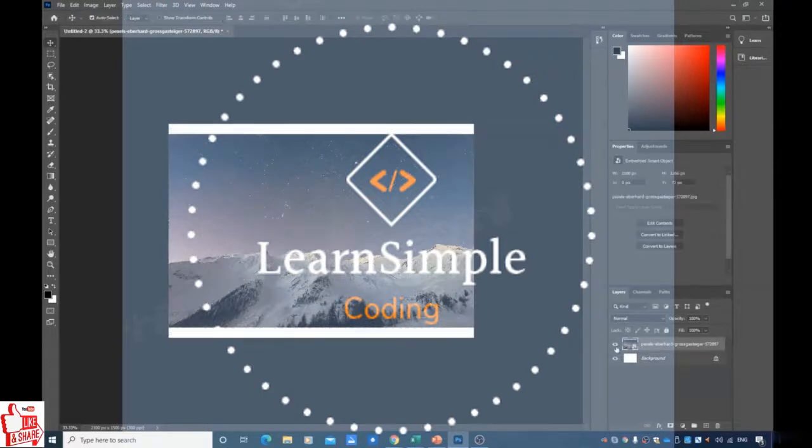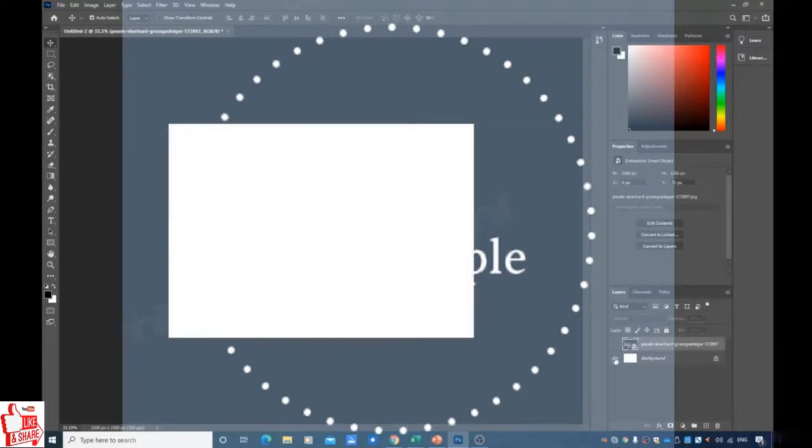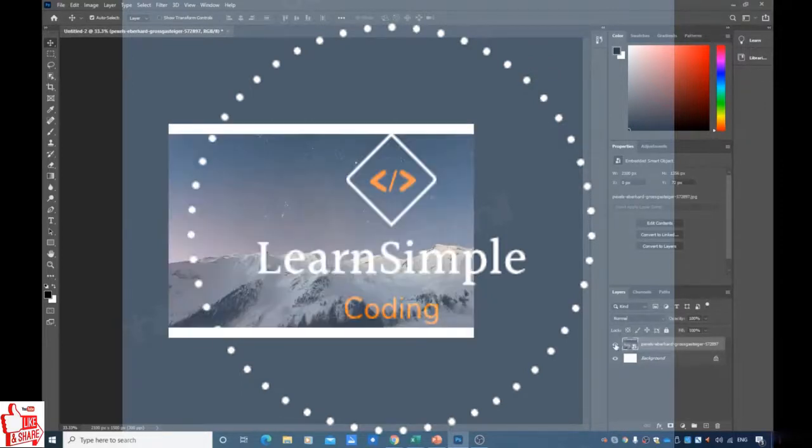As you can see here, we have our background. Here we have our picture. So if we take out the picture, we can see the background. The little eye, when I click on it, it's pretty simple. I can take out the picture or bring back the picture. So as you can see, it's pretty simple.